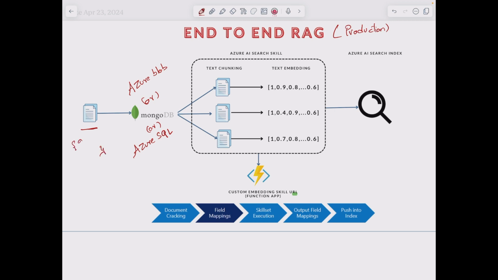Imagine your document is a really big thing. Let's assume that your document is in the form of a JSON structure, like a question and answer. The question might be capital of France, and the answer can be Paris. And all such documents, whichever you have, will be stored in the Mongo database.